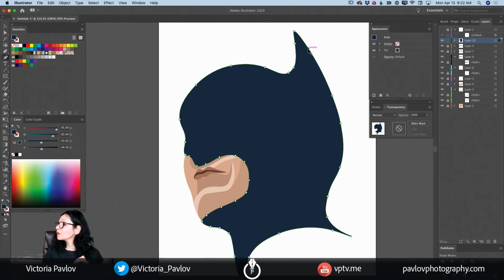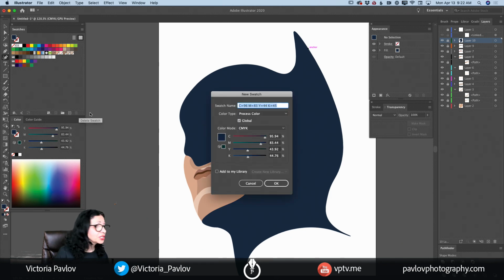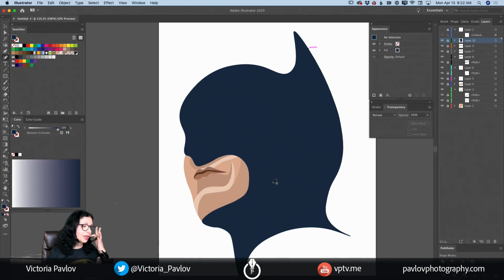Now I will unlock this layer. And yes, guys, you're right. I will start creating shadows and highlights. But before that, I will add these swatches to my swatches panel. And I will name it Batman's costume, just like that, and I will click OK. Now if I need to come back to this color, I can do it easily.